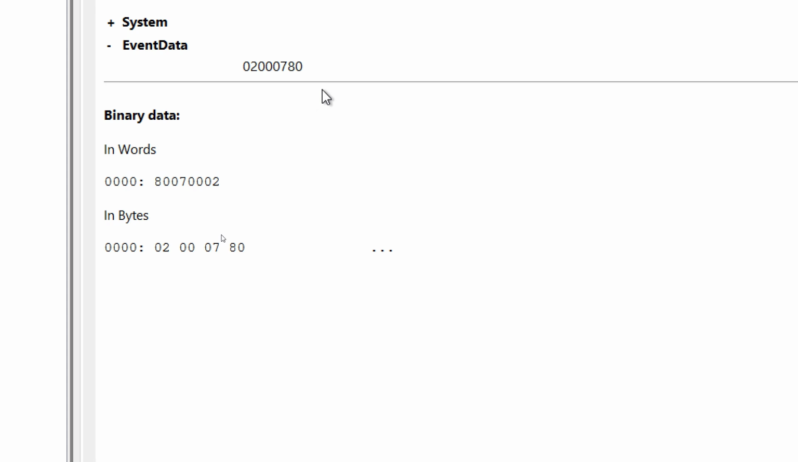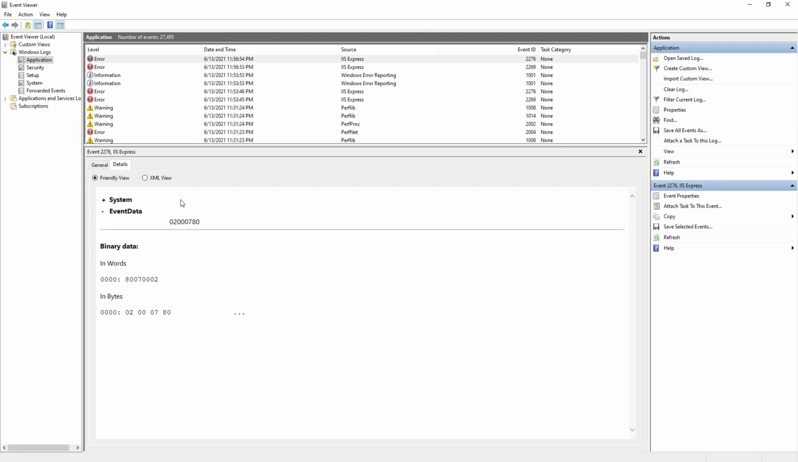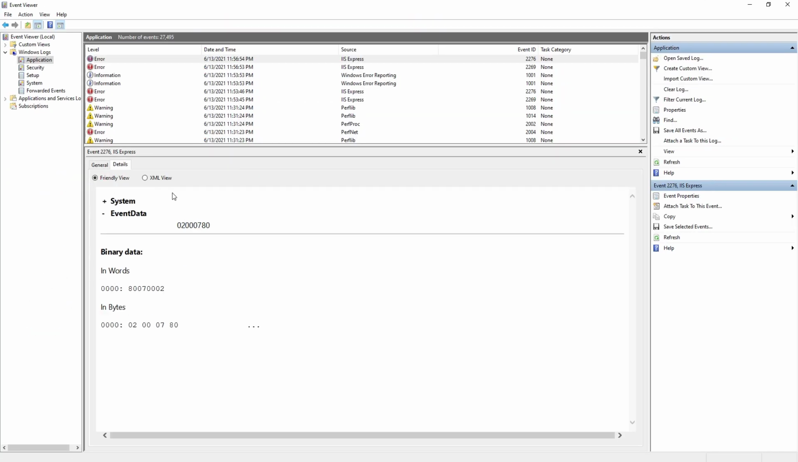0x20000780, which actually may be useful. And we're going to see if we can look that up on the internet. But that's one piece of information.